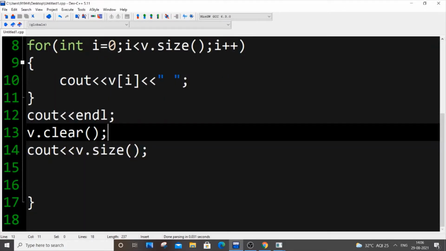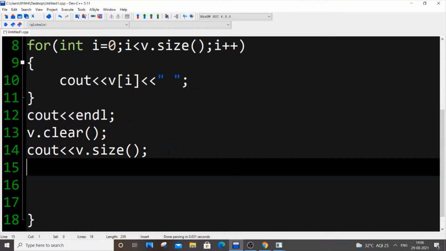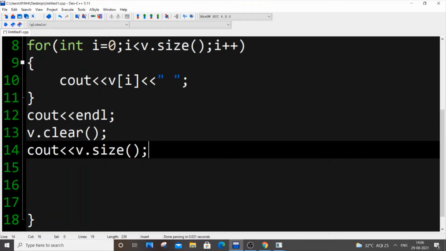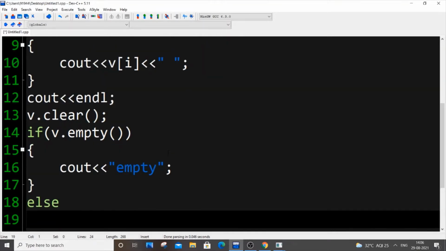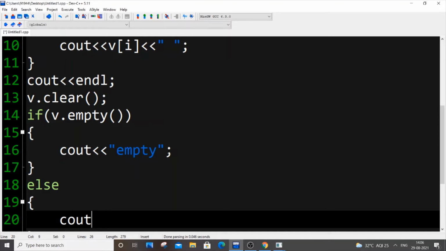Now if you want to check whether our vector is empty or not, there is also a function for that. So let me just remove this. If v dot empty, that's our function, cout empty. It's just simple. I think you can guess seeing the if statement itself. Else cout has elements. So it's really simple.